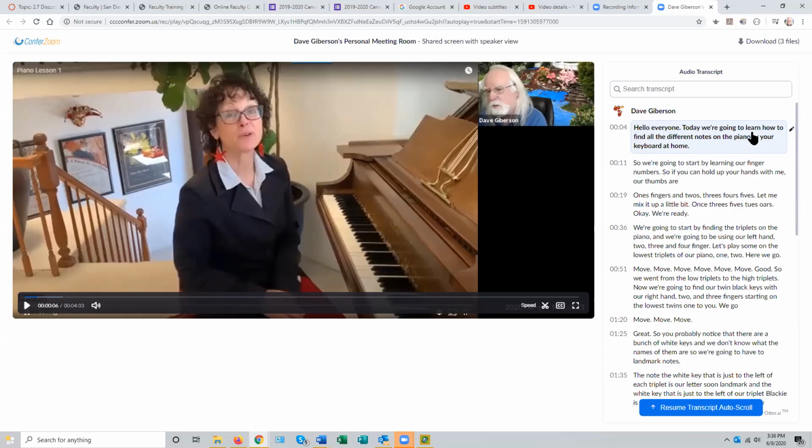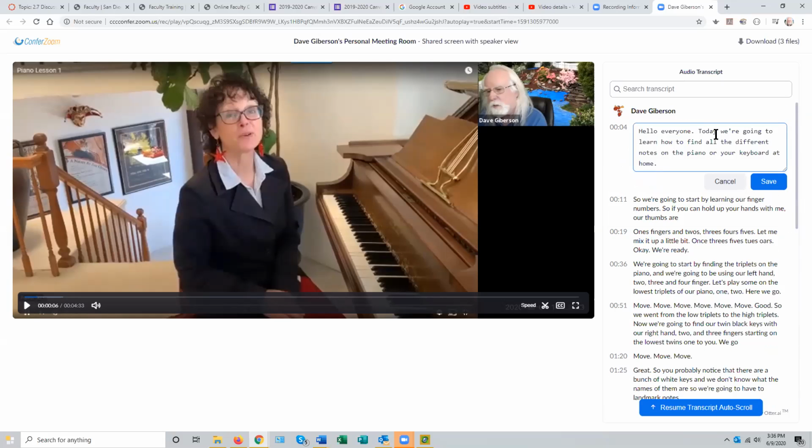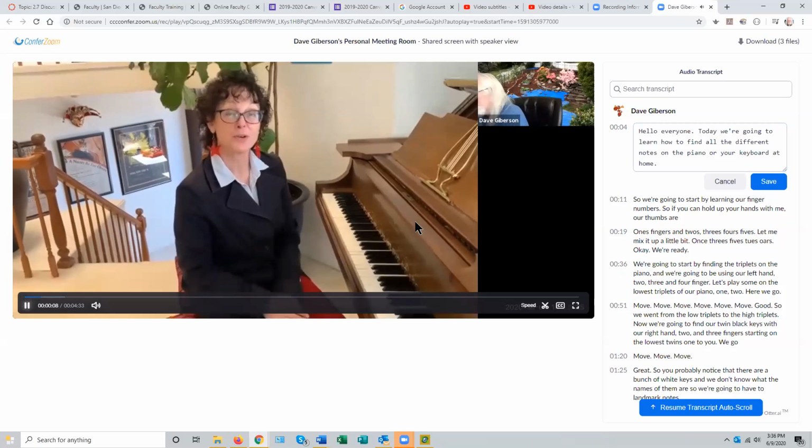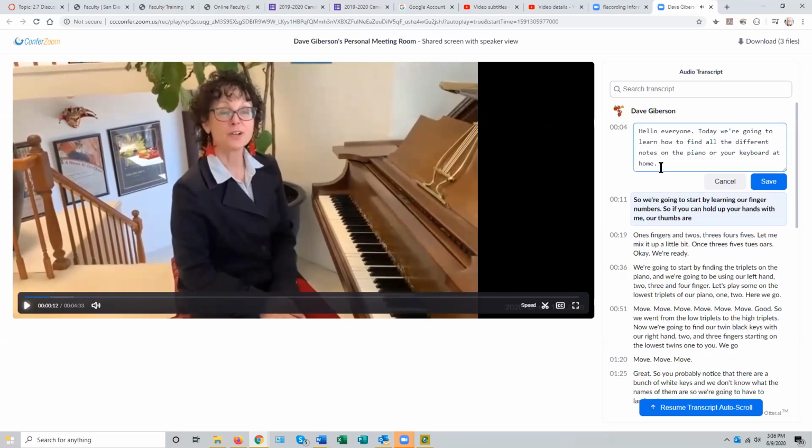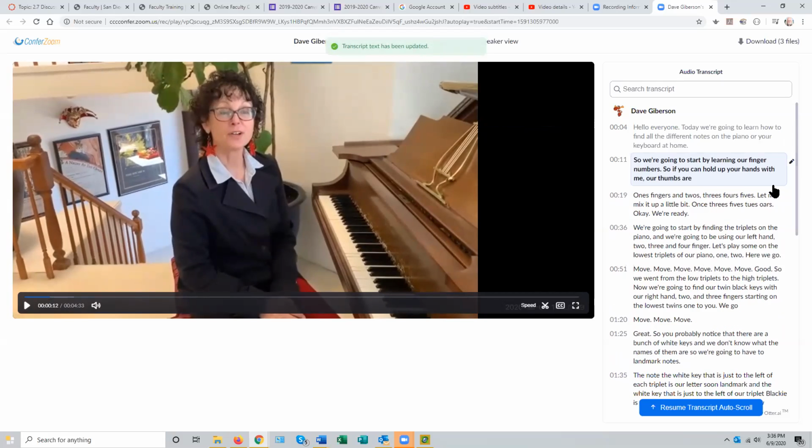And if you need to edit one, you just click on the little pencil icon that pops up next to it when you mouse over it, and you get an editable caption. So you just play a little bit of the video. Learn how to find all the different notes on the piano or your keyboard at home. So we're going to start. Notice the Zoom cloud even got the cap and the period. That's pretty impressive. So you may have to look hard to find something to edit, but persevere. And then when you edit a caption, you just save it.